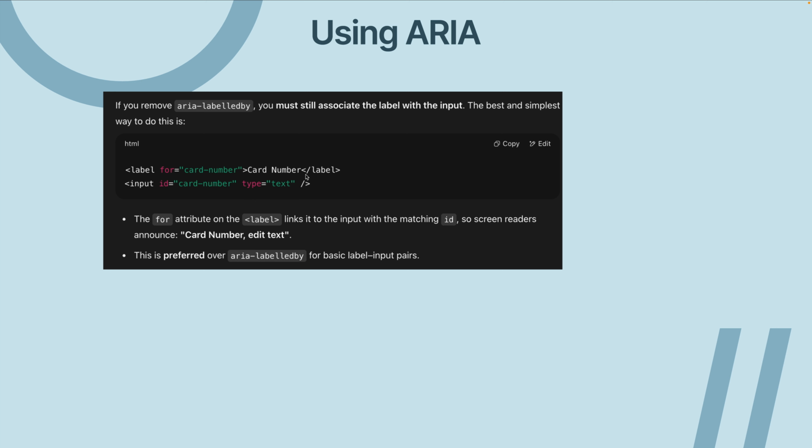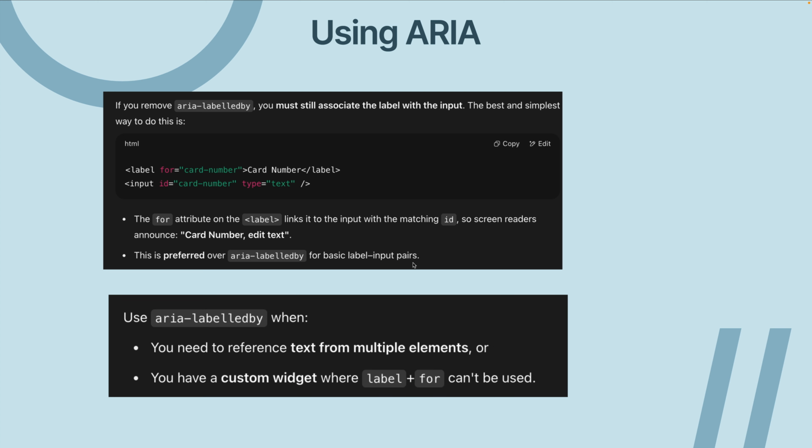Sometimes some of the forms don't have labels, but ideally, as per accessibility, labels should always be visible to the user. Now, this is preferred over aria-labelledby for basic label-input pairs, as I already explained to you. So when do you use the aria-labelledby instead? Well, first, if you need to reference the text from multiple elements. Let's say there are multiple elements that have the same label, or if you have a custom widget where label plus for can't be used. So if you haven't used the label element, and you use something else like a div and want to create your own custom solution, that's when you're going to use the aria-labelledby.